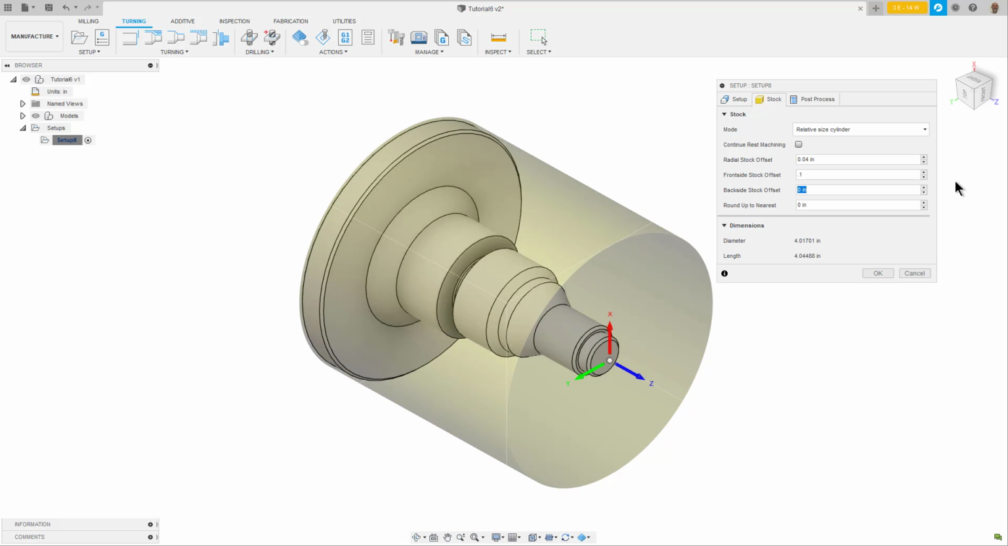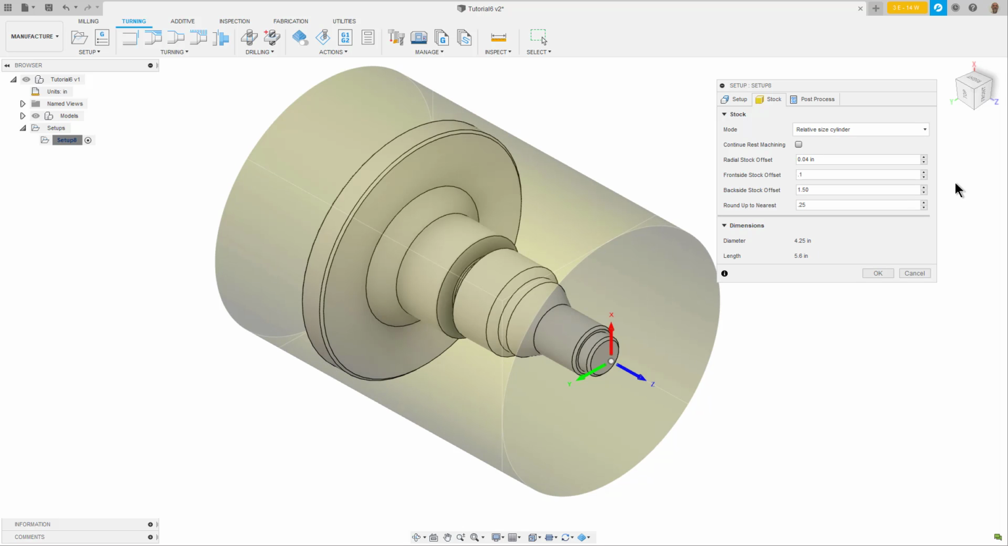So you probably want to make the backside stock offset at least equal to that, if not more, in consideration of the amount of material the chuck needs to clamp onto the part. I'm going to set it to 1.5 inches. Finally, I'm going to set the round up to nearest value to 250 thousandths. Now in the dimensions section, you can see the size of the billet we need for this project. Now let's go to the Post-Process tab.